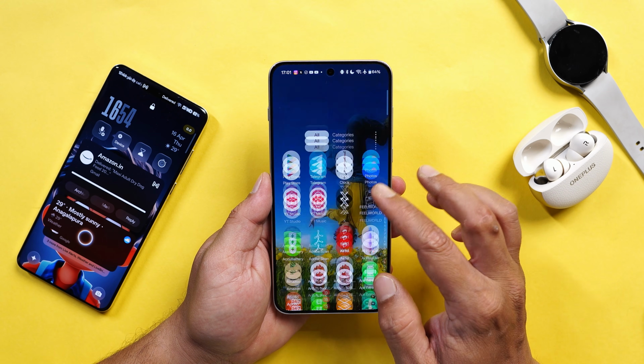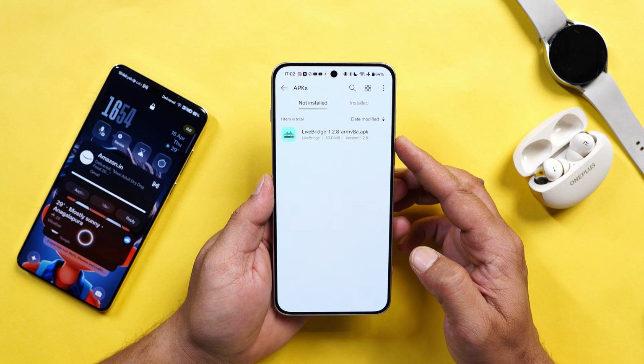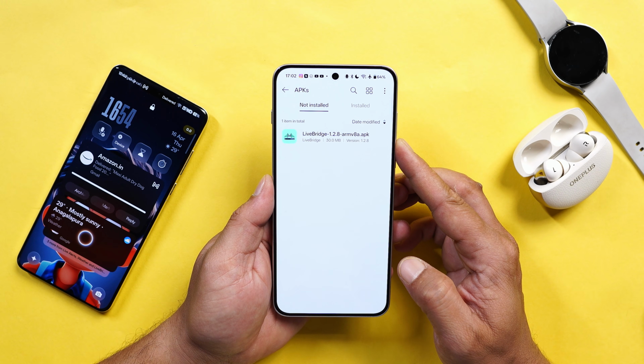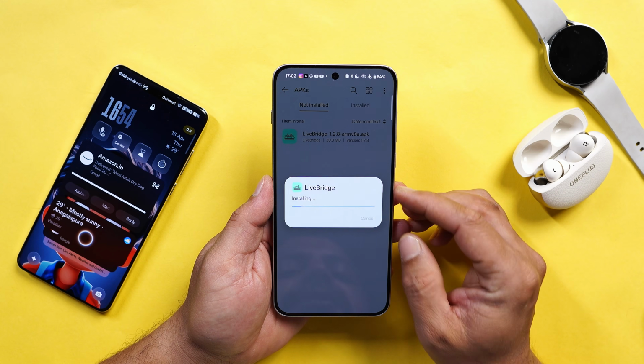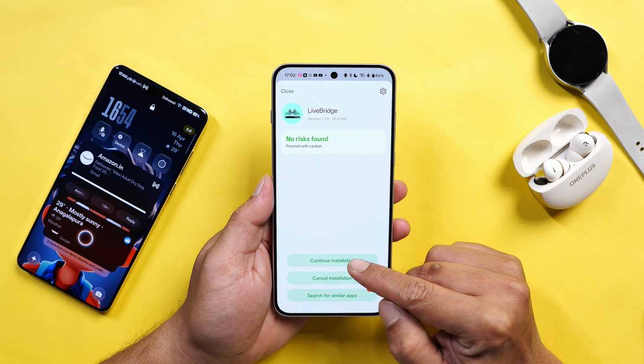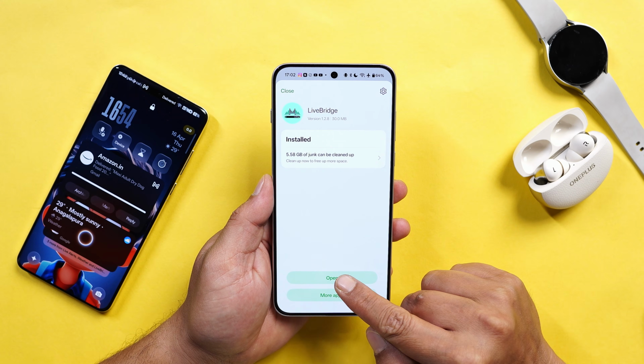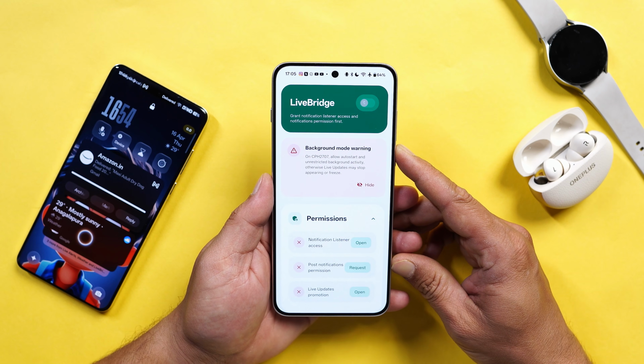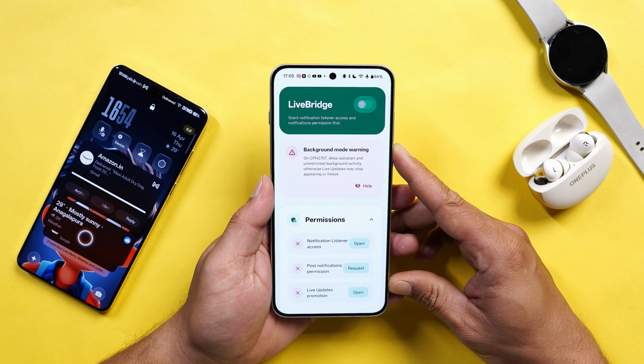Once done, now I'll locate the file which I've downloaded. So here I have that APK which is LiveBridge 1.2.8. Tapping on it, I'll install this application. If you don't disable the Play Protect guys, this application won't be installed. Tap on continue installation, and once done, you are good to go. Tapping on open app, once you open the application, you'll see this page where you require a few permissions.